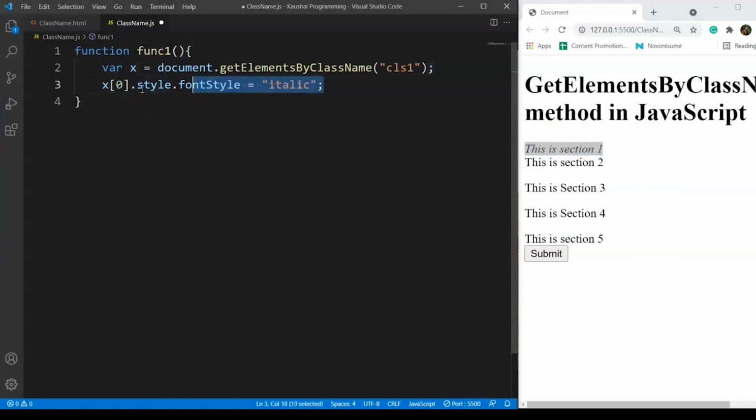We'll copy this line and we'll paste it here again 2 times, because we want to make changes to all the elements, right? We'll write here 2 and we'll write here 1. And let's say we want to change the font color for this one, and the font color will be blue. For this we'll change the font weight, let's say, and we want to make it bolder. So we'll write here bolder.